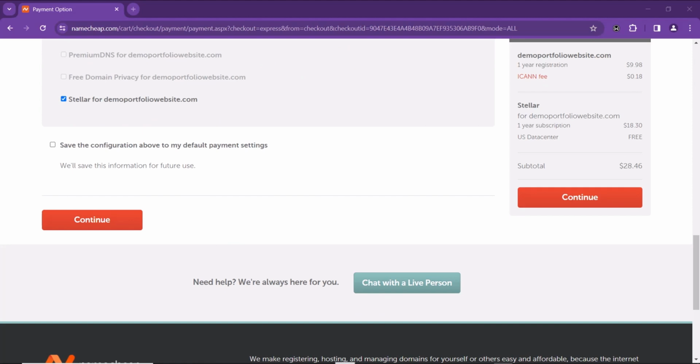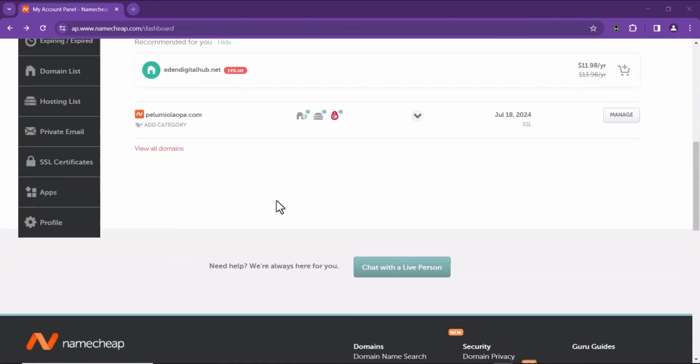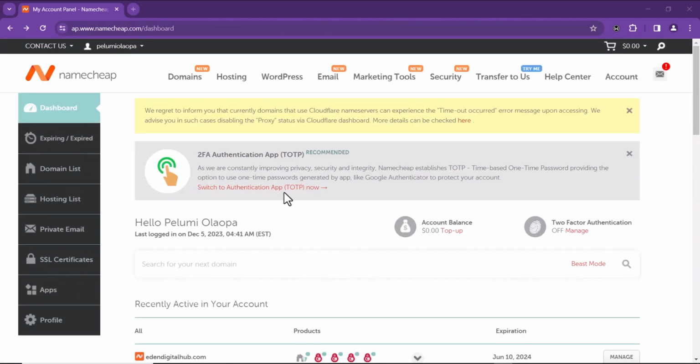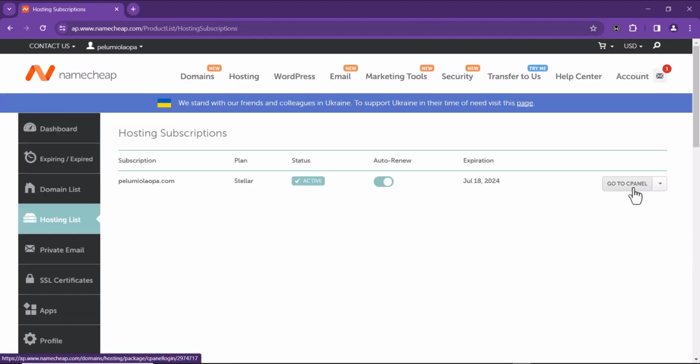Once you click on continue, you will get a page asking you to confirm your payment, and then you are going to get a successful message and you'll be directed to your dashboard. So let me show you how the dashboard is going to look. This is just how your dashboard is going to look. And go to this hosting list and then log into your cPanel.